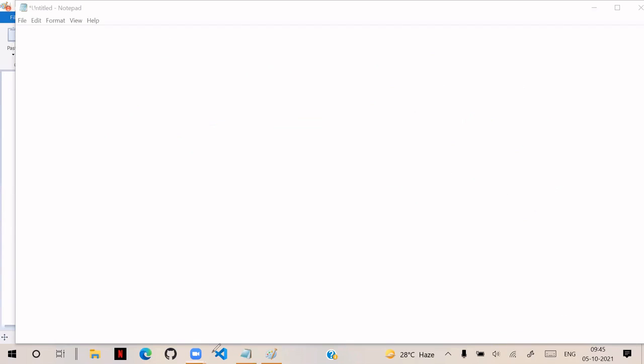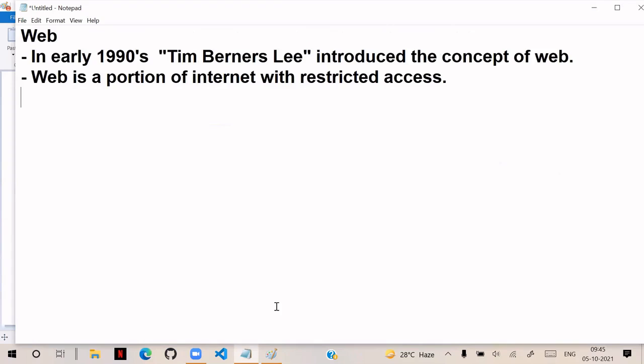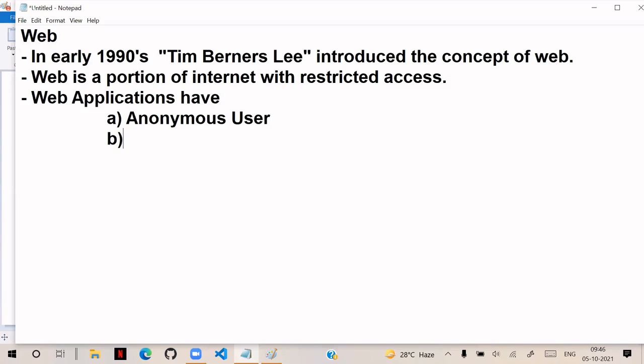That means technically web is a portion of the internet. So we are developing applications. What kind of applications are ours? Web applications. Web applications have two types of users: anonymous users and authorized users. Generally, web applications have two types of users, anonymous users and authorized.